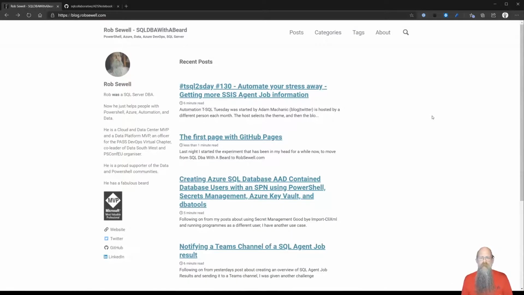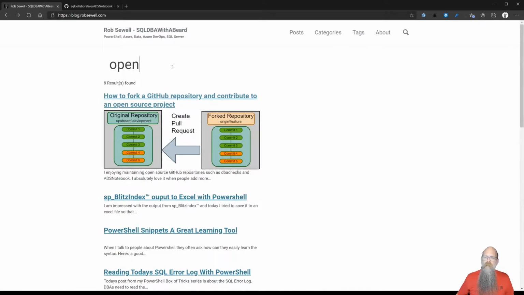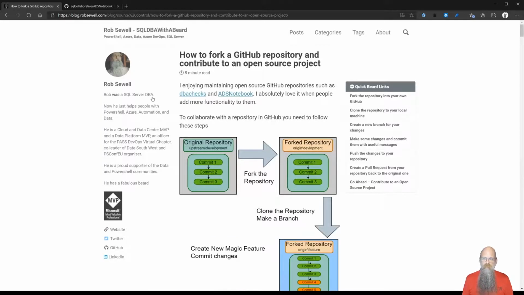First place we're going to start is on my blog. So if you go to blog.robsewell.com and hit this search button, the open search is already there. There's a blog post called How to Fork a GitHub repository and Contribute to an Open Source Project. And this is the place where you're going to find everything that I'm going to talk about today. All of the information is going to be stored here so that you can find it.